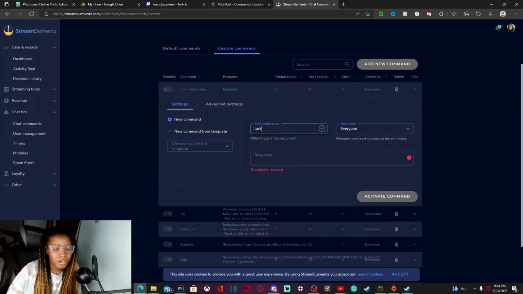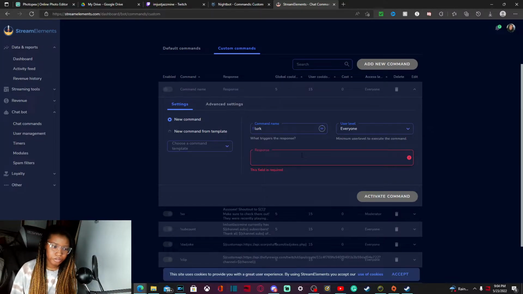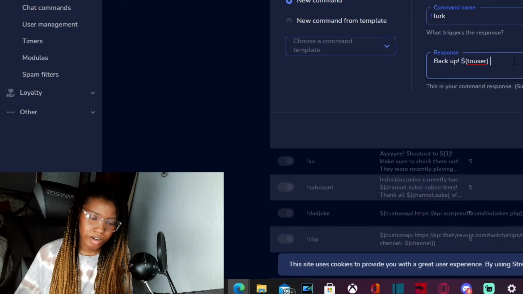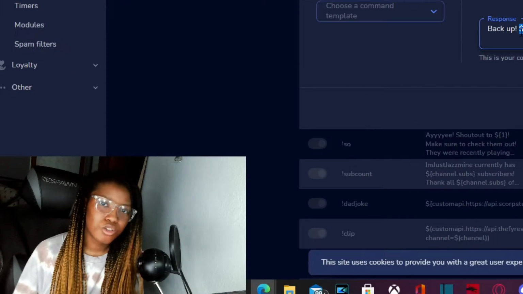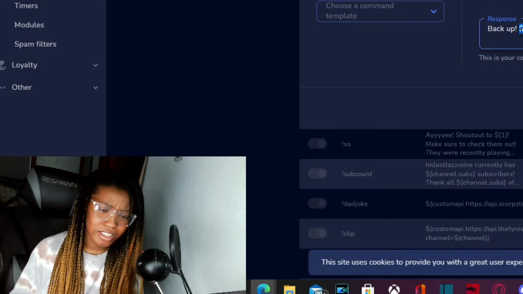User level, we're going to use it on everybody. That way, whether it's people that subscribed, moderators, everybody can use it. And for the response, I'm just going to type backup. You want to make sure that you type this in: $, parentheses, to user, close parentheses, and then you can finish the rest of your message. But this part right here, you want to make sure that you have, because this is going to include the person's username that uses this command in the chat, if that makes sense.